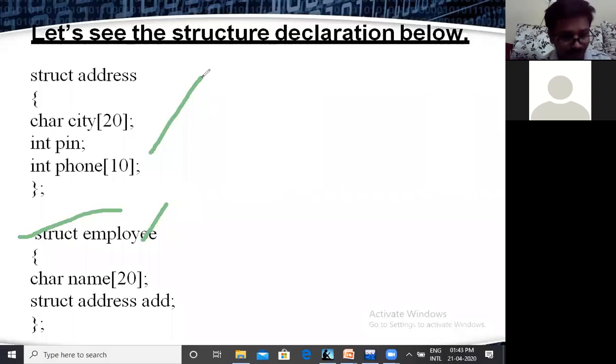Here employee is a structure. Within that employee structure, one more structure is there, that is the address structure. So the employee structure can also provide access to one more structure. Employee is the main structure, and address is the structure within the employee. In that way, we can define structure within structure, or nested structure. Okay, next.